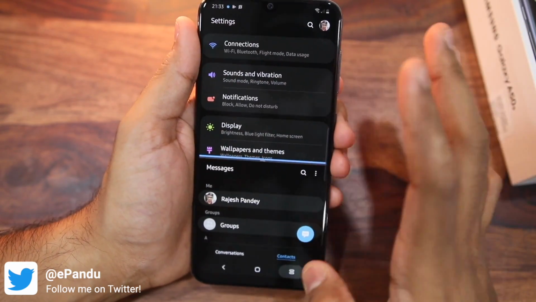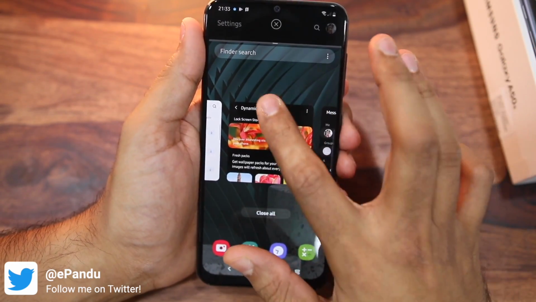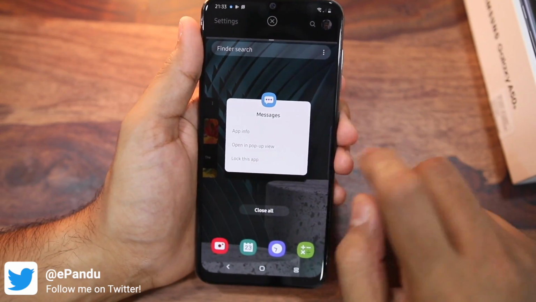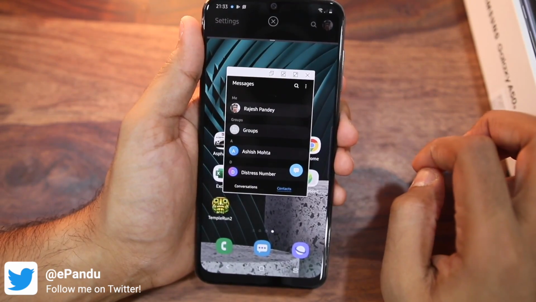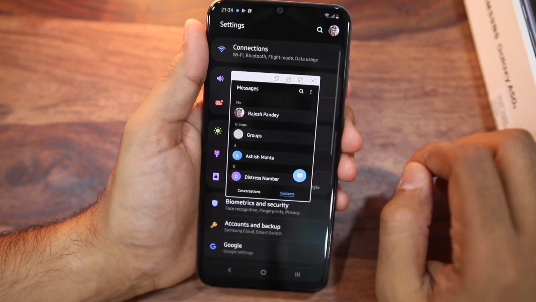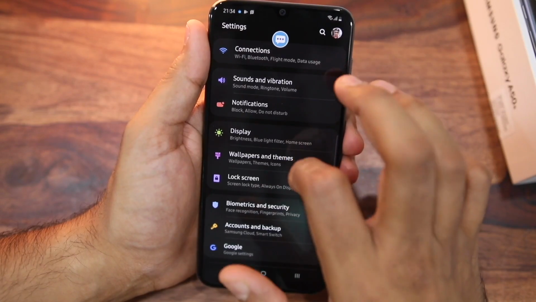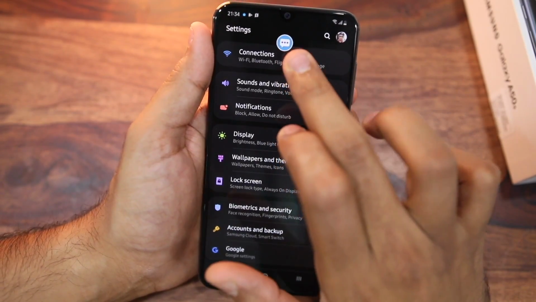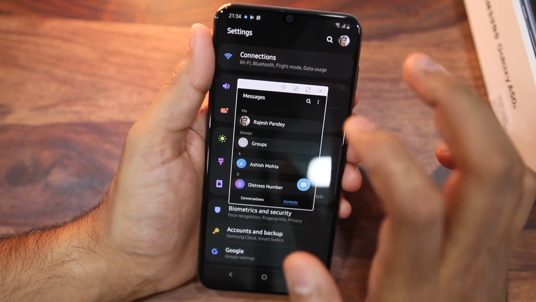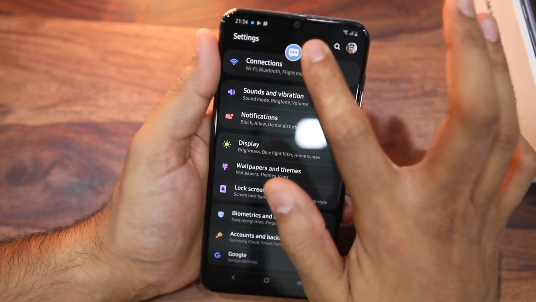Now that's not it. What you can do is even open applications in pop-up view. Pop-up view means the application will run in a floating window format. It's actually a great feature to have, and one that's not even available in stock Android. You can see that messages is currently in a floating window format, and I can tap on it to expand it, or just tap on the minimize button to hide it.